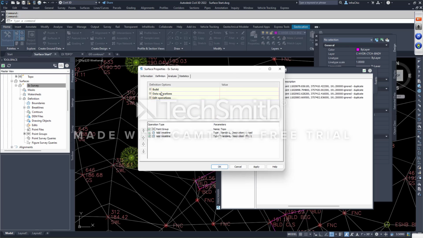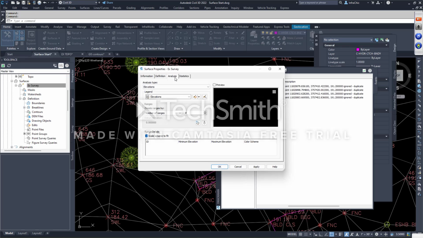Okay. Next. So this is the most important tab of the surface, the definition tab. The second most important tab of the surface, next to the information tab, which is in every style and object box, is analysis. Analysis lets me analyze this surface. I can take this surface and I can look at it in different ways. I can see what type of contours, elevation, slope arrows, whatever. I'm going to select slope arrows because I want to see them in a little bit.